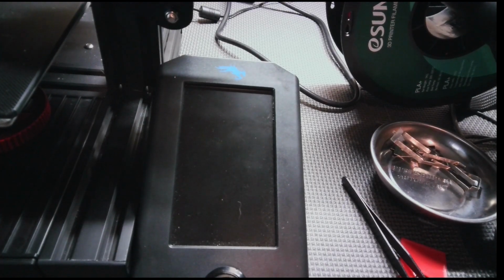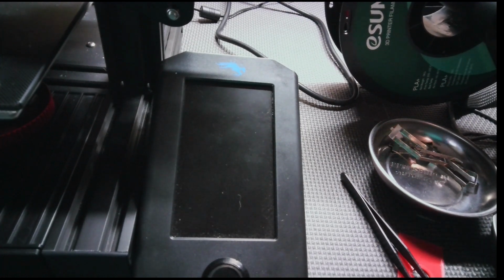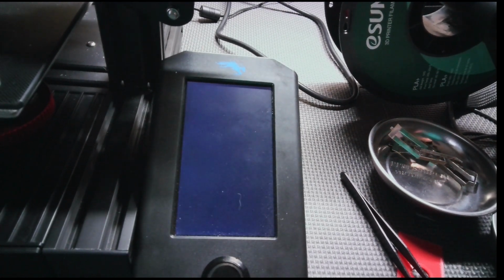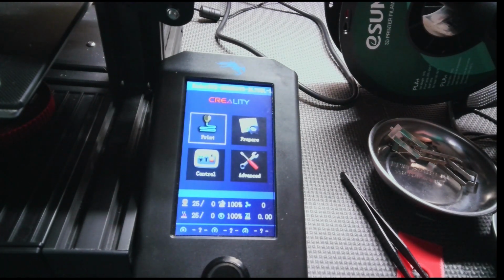Okay, so I'm at my printer, and I'm going to insert the SD card. I'm going to turn it on. Open me a blank screen. It's going to take a minute. Flash the firmware. And there it goes.